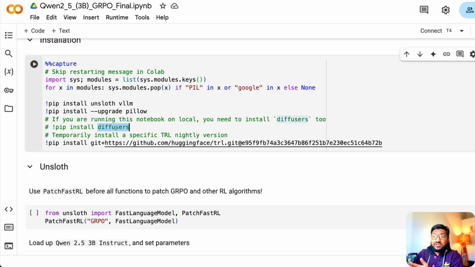Diffusers is required for you to install if you're running this on a 4090 or any other local machine, like maybe you want to run it on Modal Labs or RunPod, then in that case you have to install diffusers as well. But if you're running this on Google Colab, you don't have to install diffusers. And TRL is primarily for the GRPO algorithm, which is Group Relative Policy Optimization, the reinforcement learning algorithm that we are going to use to train the Qwen model in this particular case.